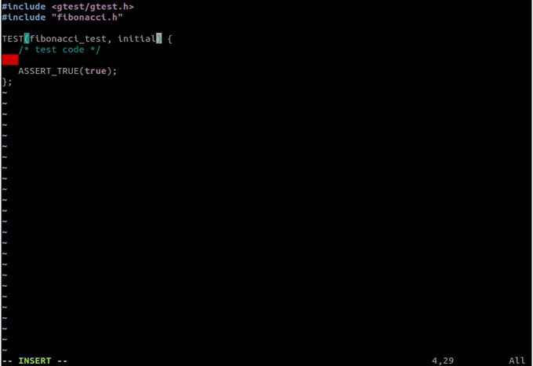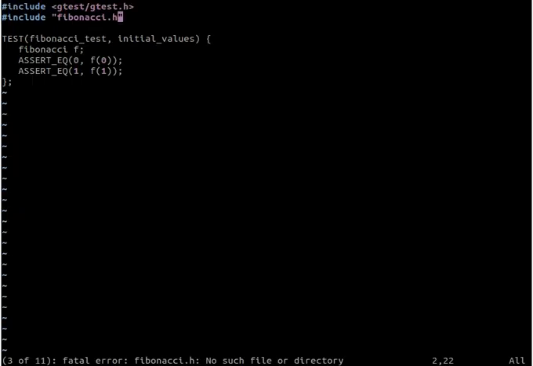Let's test the initial values. So let's make sure that the 0 matches the Fibonacci number of 0 and 1 matches the Fibonacci number of 1. Let's also use an object for representing this Fibonacci series. Let's put the object f, Fibonacci object. And yes, we are missing the implementation, so it doesn't compile.